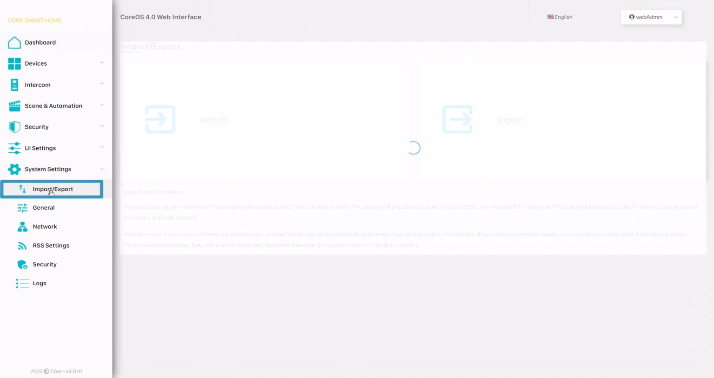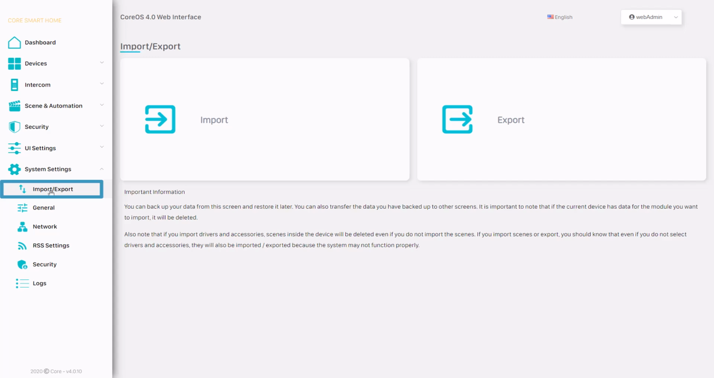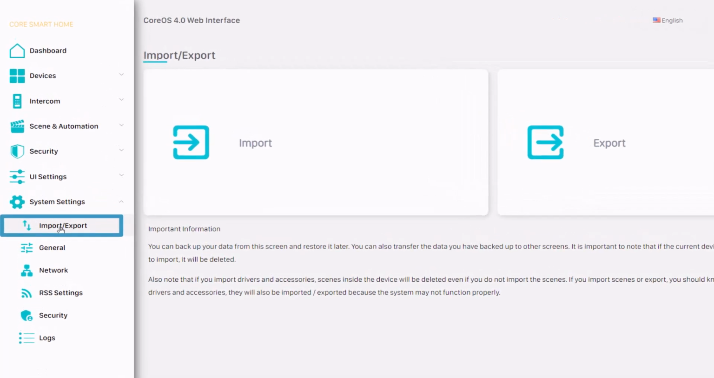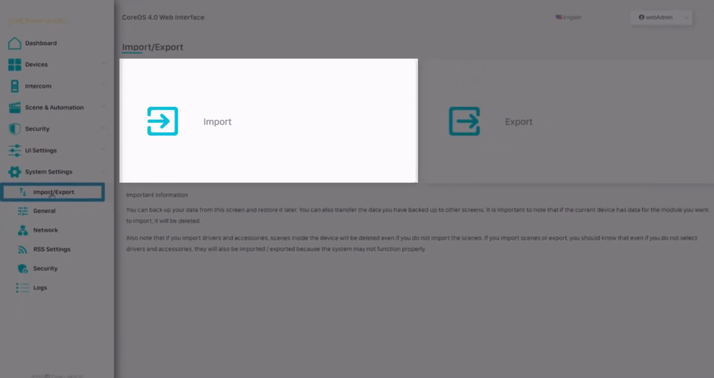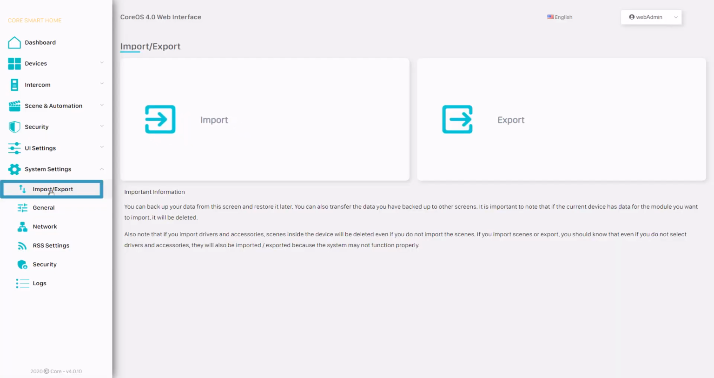In this section, you can back up configurations in the Touch Panel and restore these in another Touch Panel. In the pop-up window, you can select the file you exported before and upload it. Note that when restoring selected modules, previously configured module parameters will be deleted.